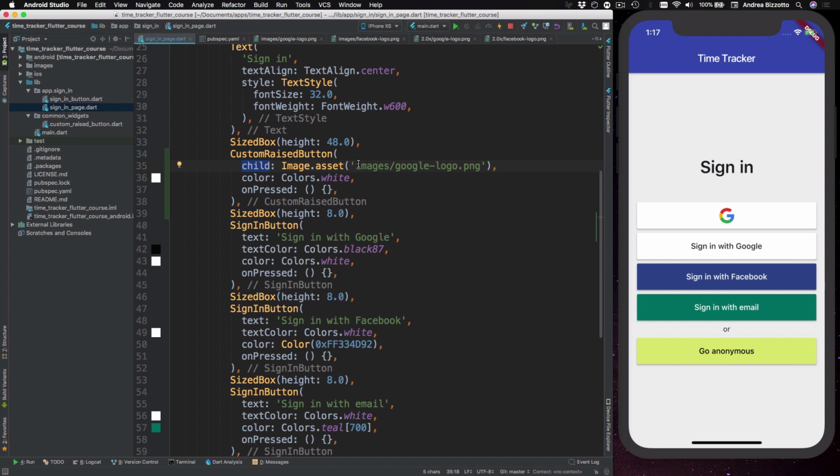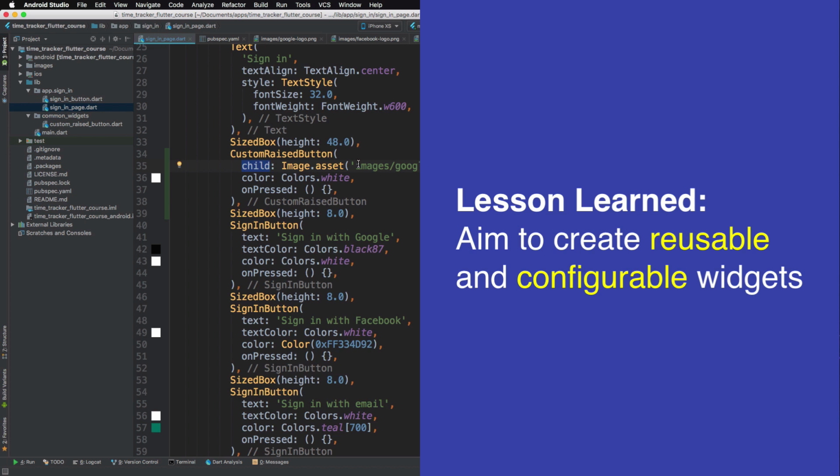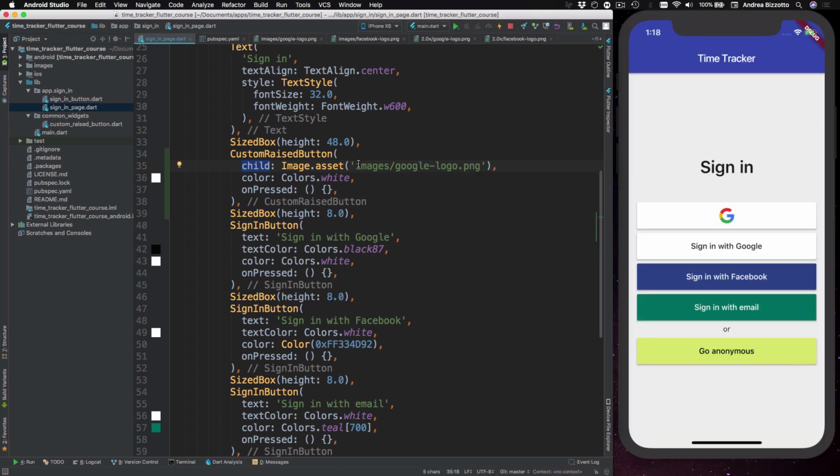Okay, so if there is a point that I'd like to drive home here, it is that building reusable and configurable widgets can be a big win in the long run. Okay, so this is great progress, and we're going to continue in the next video.